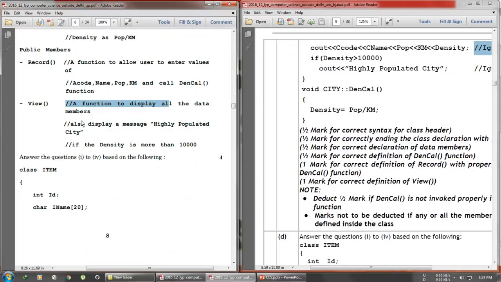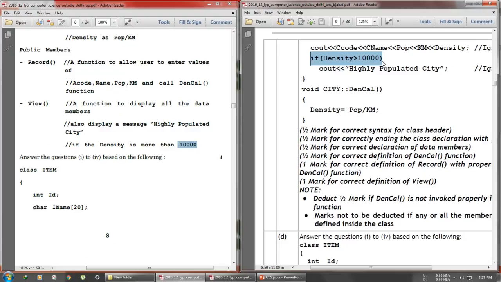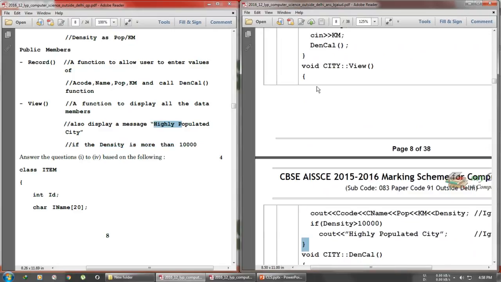Now this function also tells us to display the message highly populated city if the density is more than 10,000. So for this we'll use an if statement here. If density is more than 10,000, then we'll display with cout: highly populated city. That's it, just use the cout here. Now close this function. This is the starting of the function, this is the whole function, and this is the remaining part.